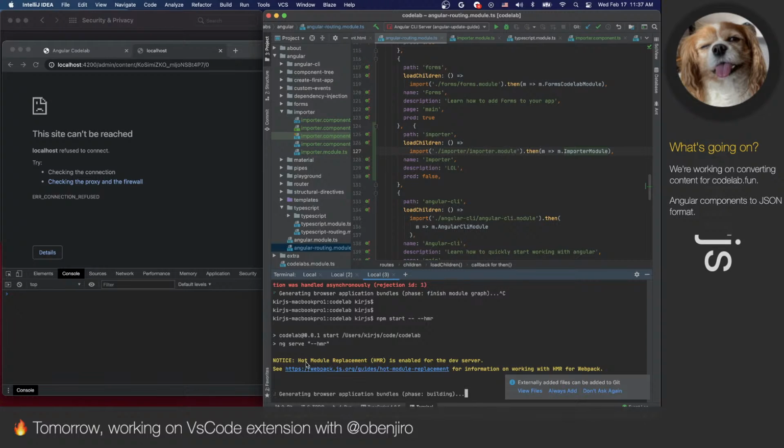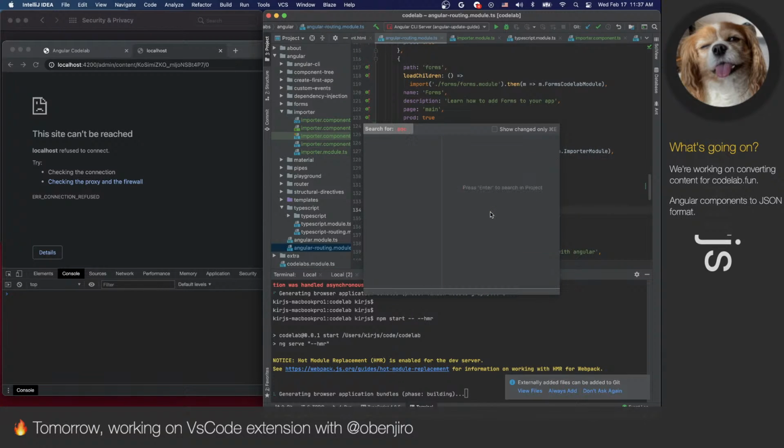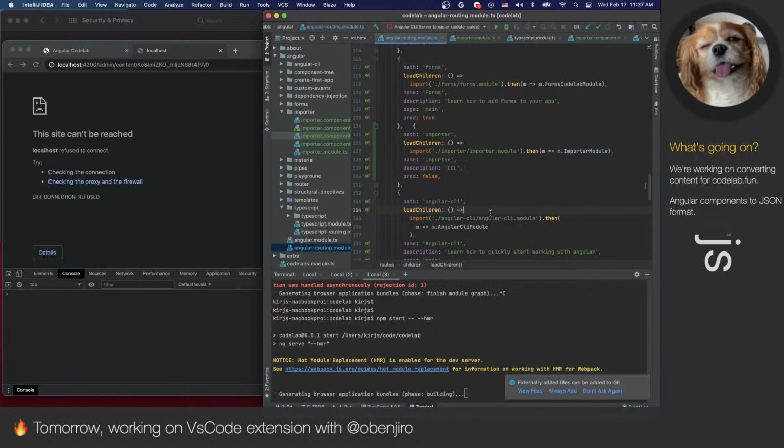Yeah, so now you can see hot module replacement is enabled for the dev server. I think even better, we can add it to package.json, so I can just type npm start and it will run the appropriate command.